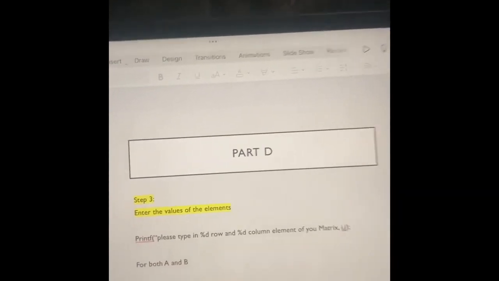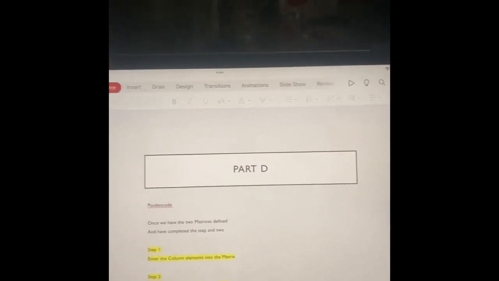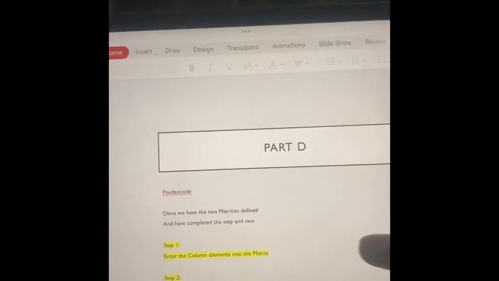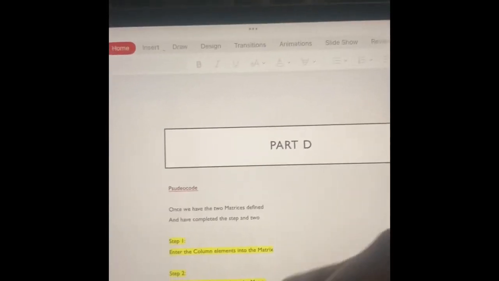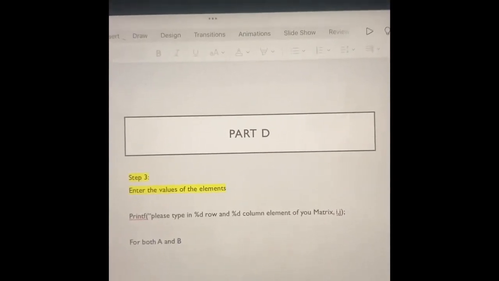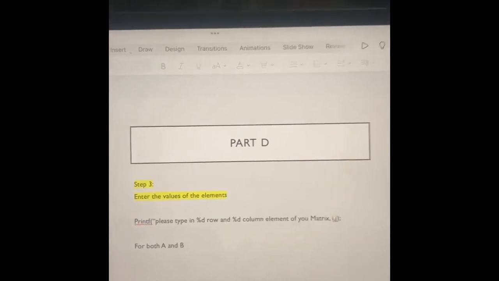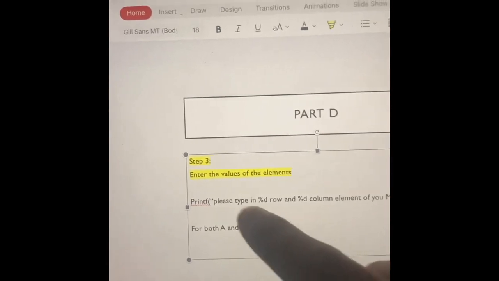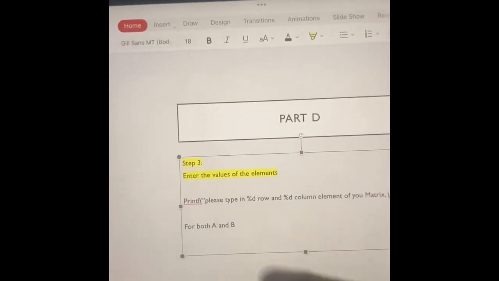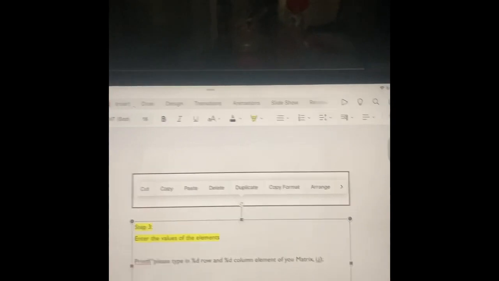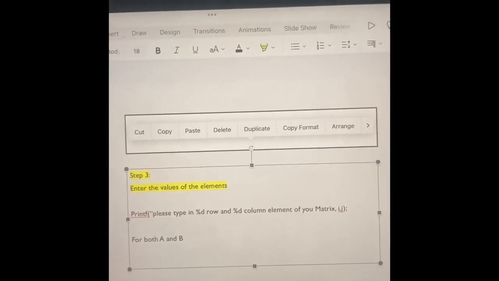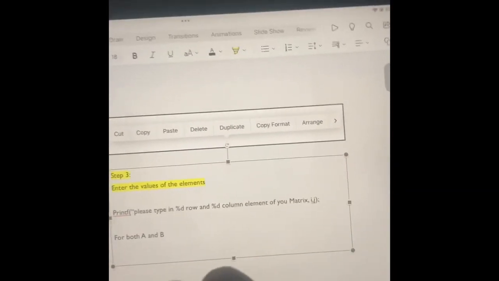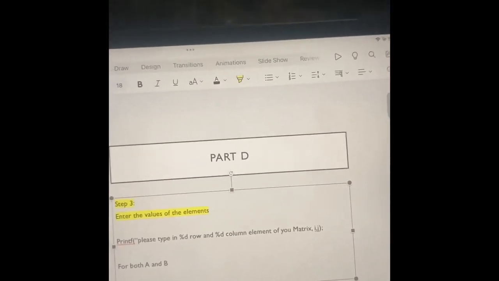For part D, once we have our two matrices as we discussed in the beginning, we enter the elements into the matrix. First the columns, then the rows. Next, we enter the value of the elements as seen here. We're using the same process as the previous part, where we list all of the values from 0 to the size of whatever size of the array for both A and B.